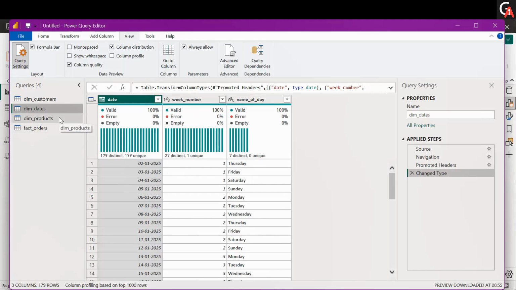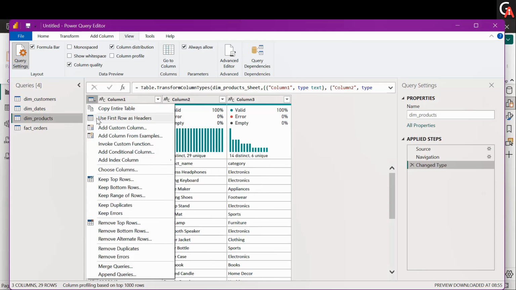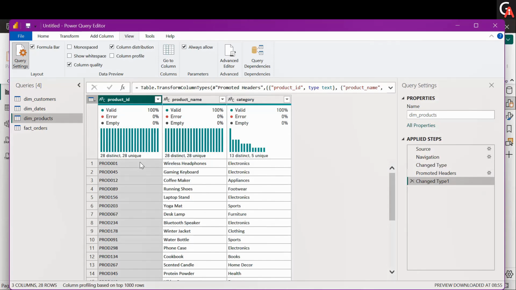Let me go to the next table, which is the dim products table. Over here, if you carefully observe the first row, it should be the column headers. So let's try to transform the data over here. I will click on use first row as header option. So the first row of the table will be now treated as a column headers, and the same step got added on the right side as well in the applied steps section.